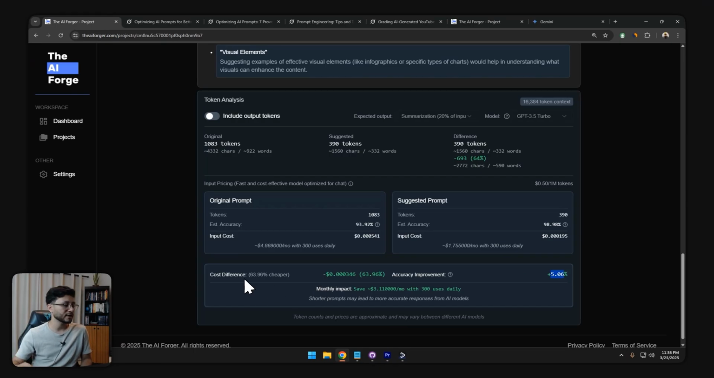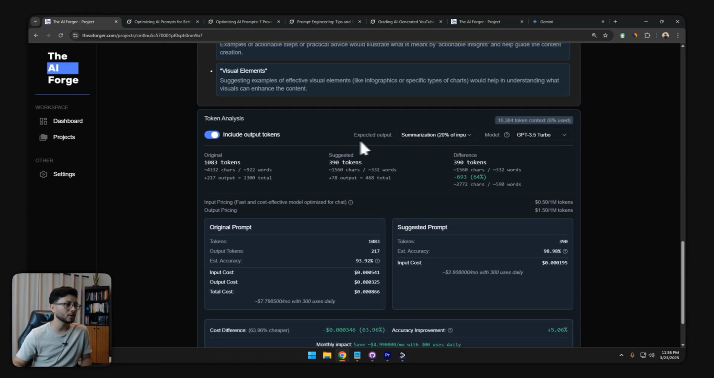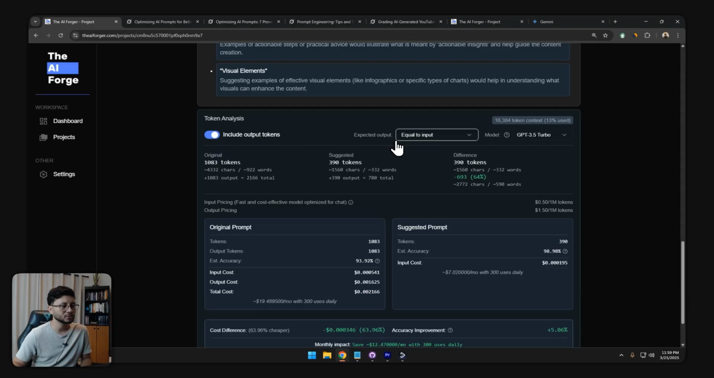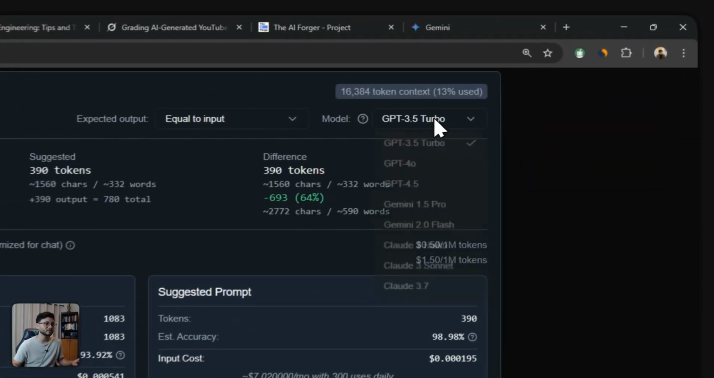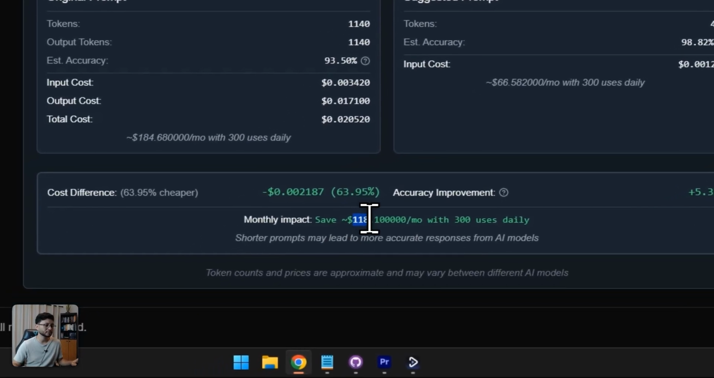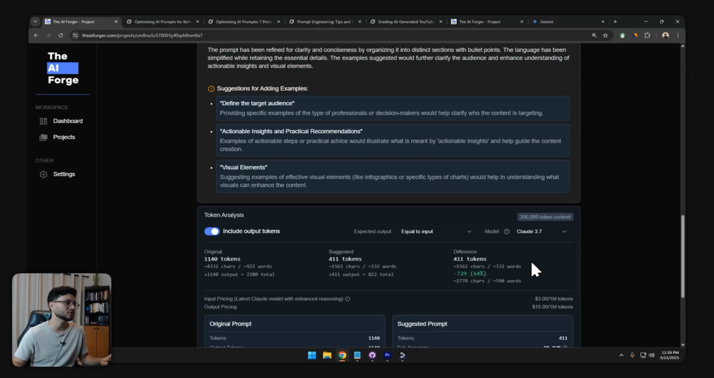I also wanted to add something related to cost. So if I wanted to output tokens as well, and the amount of tokens would be the same as the size of the prompt, let's say, I'd select equals prompt, and then this just calculates how much I would save monthly if I were using GPT 3.5 Turbo. If I've selected Claude 3.7, you'll see that this price goes all the way up to 118, based on 300 daily uses.